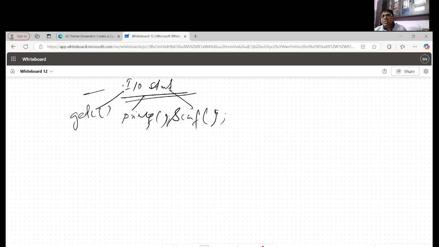Other than printf and scanf, a few other library functions are there as input output functions. That is getc, putc, and if you write gets and puts, right? So these are the functions to take inputs from the input device, and if you want to print something to the display screen, you can use printf, putc, puts, and all these functions.